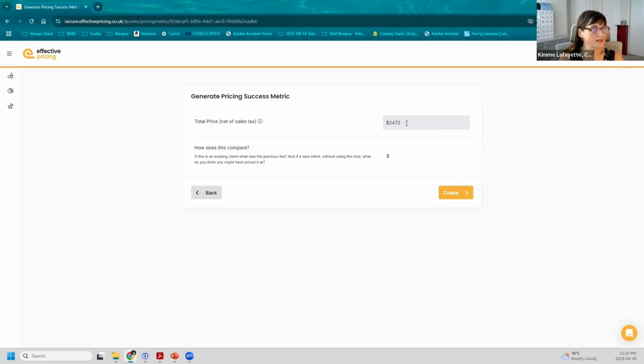If this was an existing client, what was the previous fee? And if it's a new client without using this tool, what do you think you might have priced them at before? So before I started using this tool, at first I was hourly pricing and I was going based on this is how long it takes me to do a bank rec, or this is how long it takes me to do adjusting journal entries or a sales tax filing or whatever.